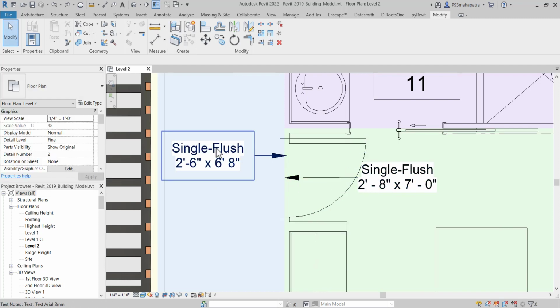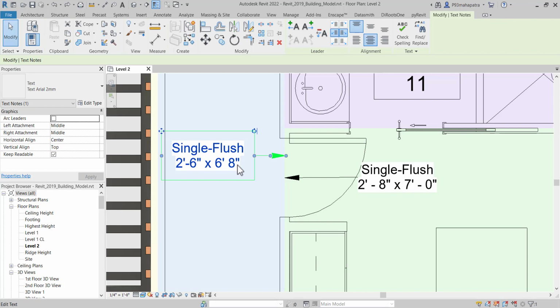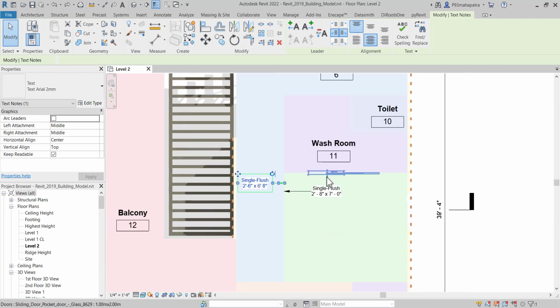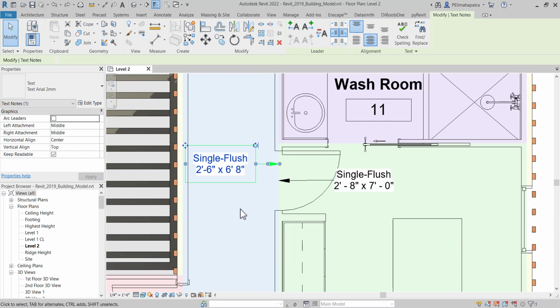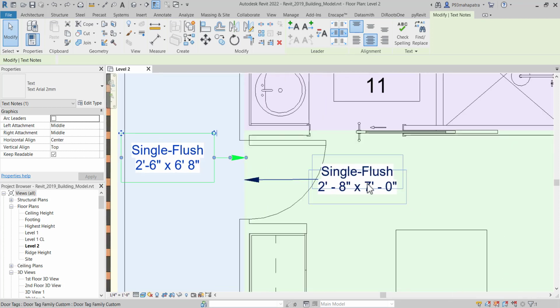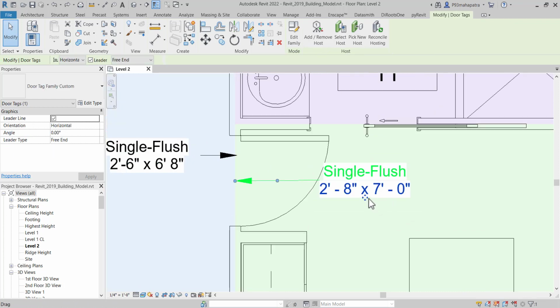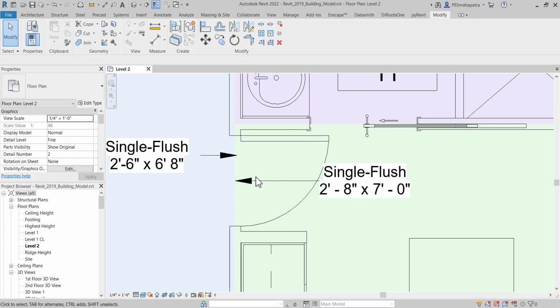As you know, this is a text-based tag, so you need to edit it in a very generic way, and it's quite a lengthy process. It will take you a lot of time if you have more than 10 or 15 floors. So to make it simple, we have to create a smart tag. How do we create this type of tag?